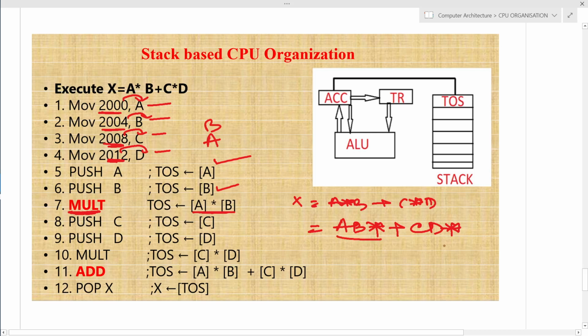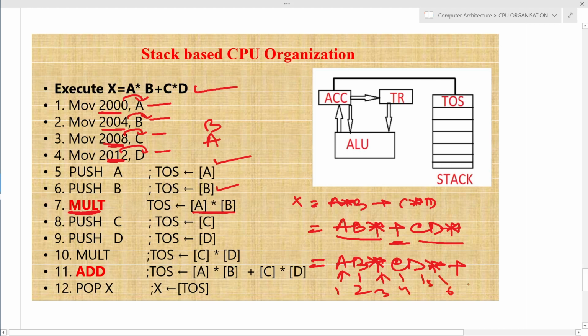Then I have to use postfix notation again for these two elements. Then I have to write a b star, then I have to write c d star, then I have to write the operator plus. So this is my postfix notation for the given expression. Then I have to make it step 1, step 2, step 3, step 4, step 5, step 6, and step 7.